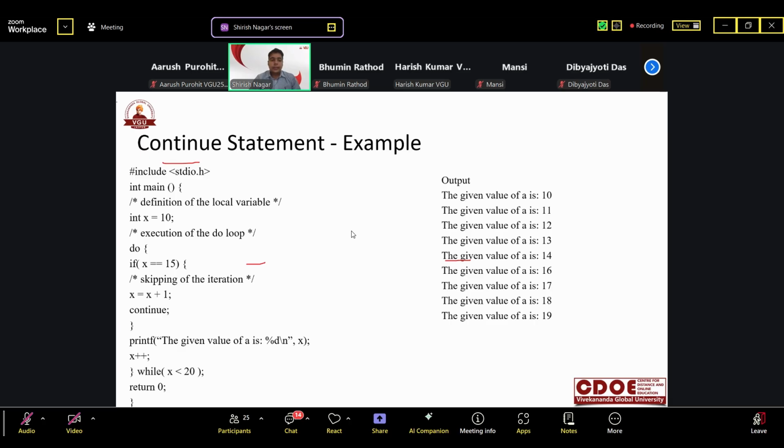So let's look at an example of the continue statement. x is 10. Inside the do block, if x is equal to 15, then x is equal to x plus 1, and then continue. In continue, I will increment the value of x and then continue the do block with the newly updated value of x. So x is 10, it will print 10. Inside the do block, there are other statements also, right? It will print the value of x and then x plus plus.